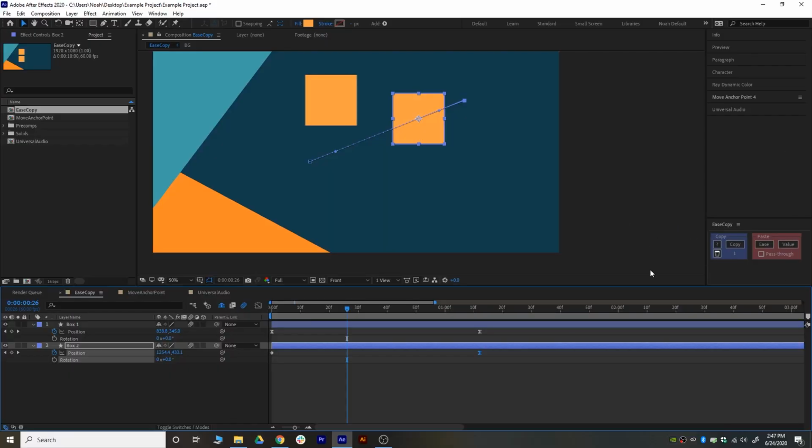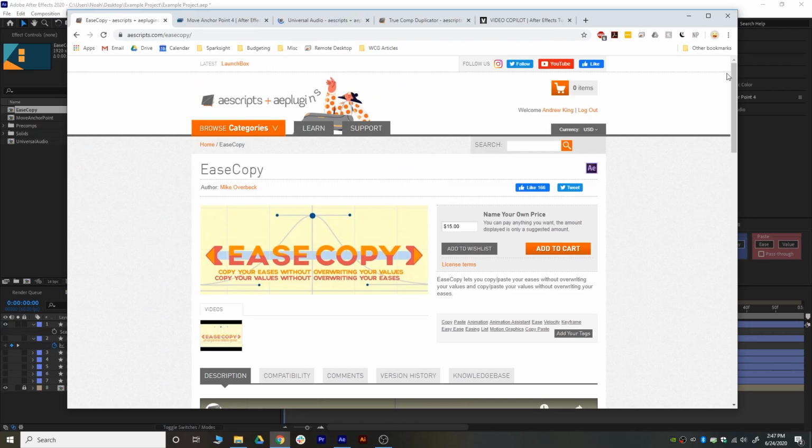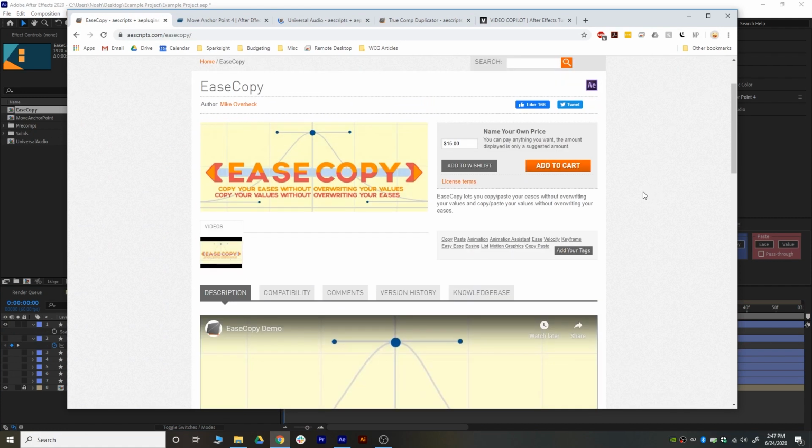It's so essential that I just leave it docked right here on the side of my screen at all times because I use it about as often as I use the regular copy and paste. So a super essential plugin in my opinion. Ease Copy can be found on the AE Scripts AE Plugins website for a name your own price. So basically you can donate to them or just get it for free. It's amazing. Everyone should get it.